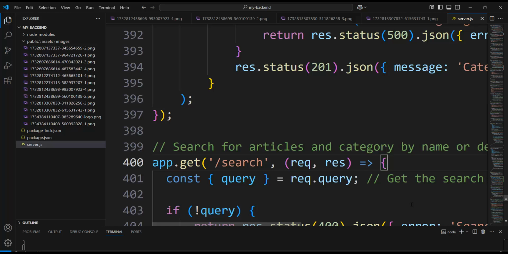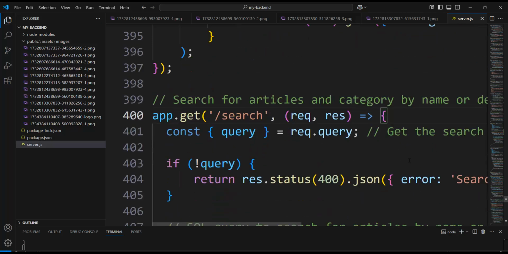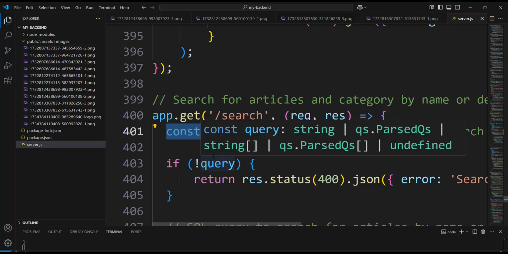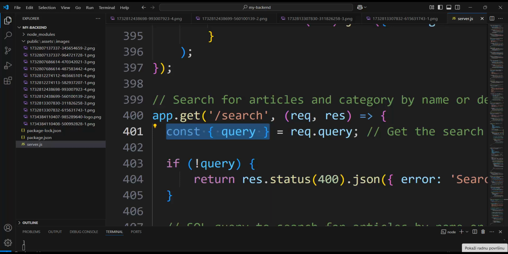And this backend receives the data from the database and sends it, responds to the front end with the search results. It would be articles and categories with the name, description, search terms. Okay, here is a declaration of a query. Again, the structured declaration, the structured assignment. We name it query because we have that variable all the time, so why not use it?